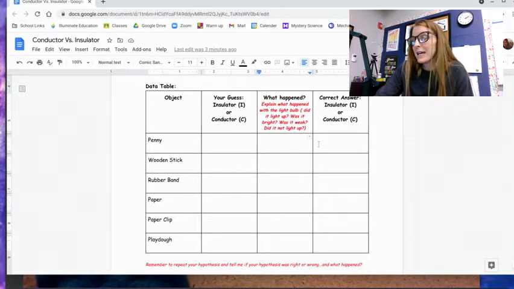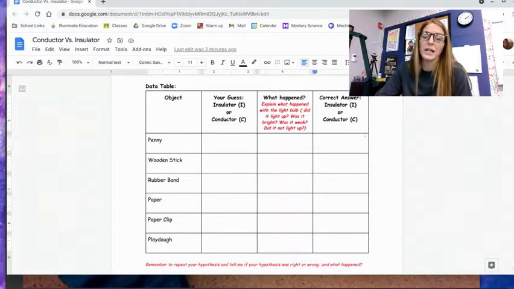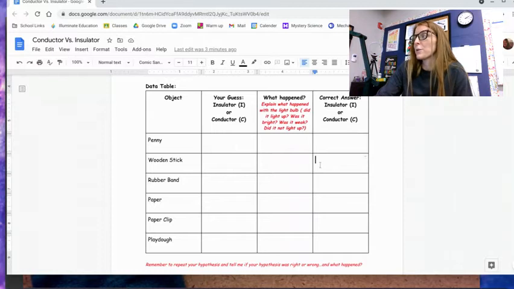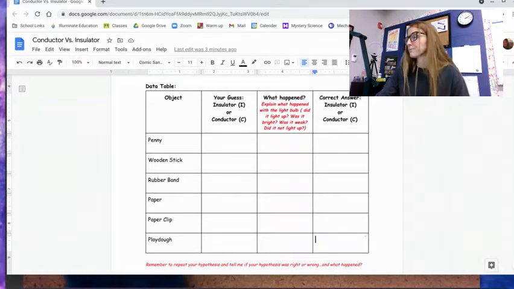And if it did light up, then obviously it would be a conductor. And if it didn't light up, then it would be considered an insulator. So this is where you're going to put what the correct answer is. So you're not going to get this wrong by your guesses. It's your guess. But I do want you to make sure that at the end, we're able to identify what was a conductor and what was an insulator. Okay.